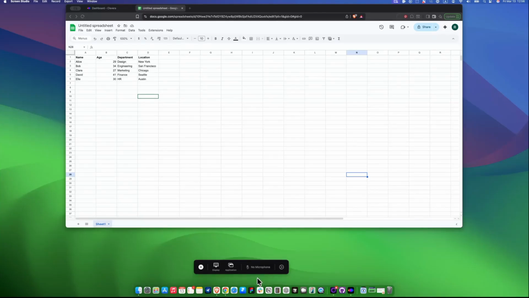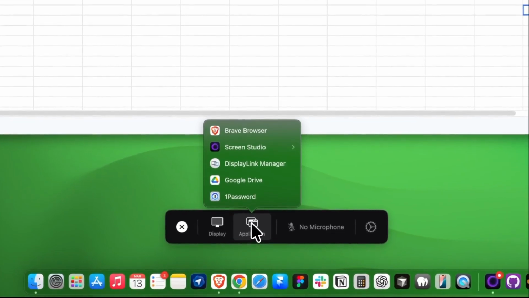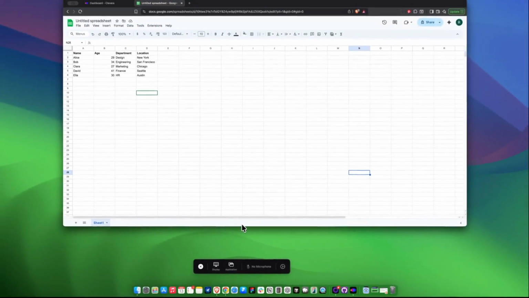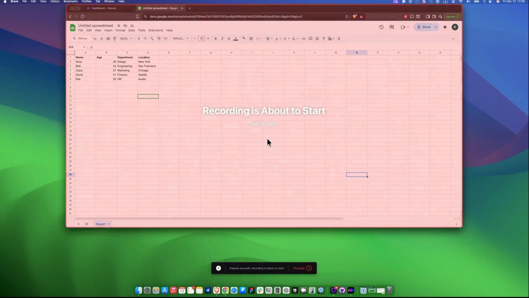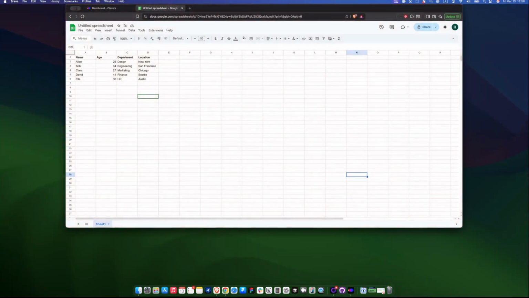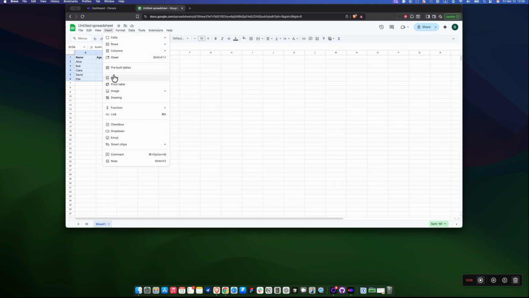Welcome to Clevera. To create a new video, open the Clevera app on your computer and choose the area of your screen you want to record. Then hit Start Recording and simply perform the task you want to turn into a video. For this example, I'm showing how to draw a chart in Google Sheets.